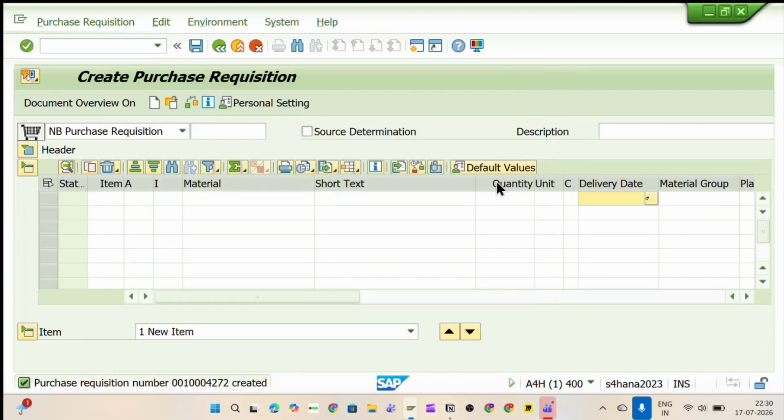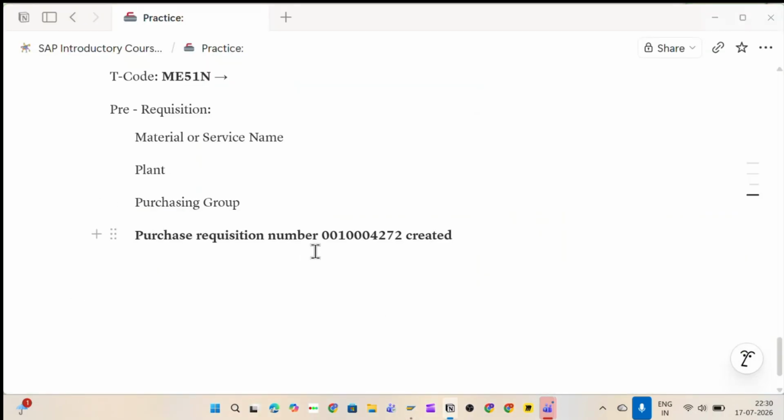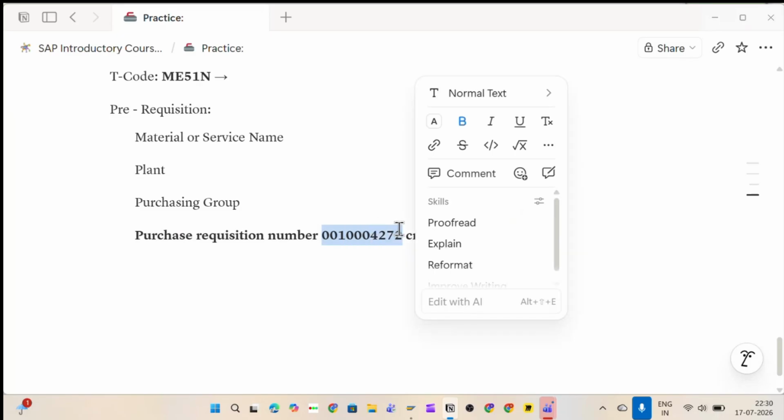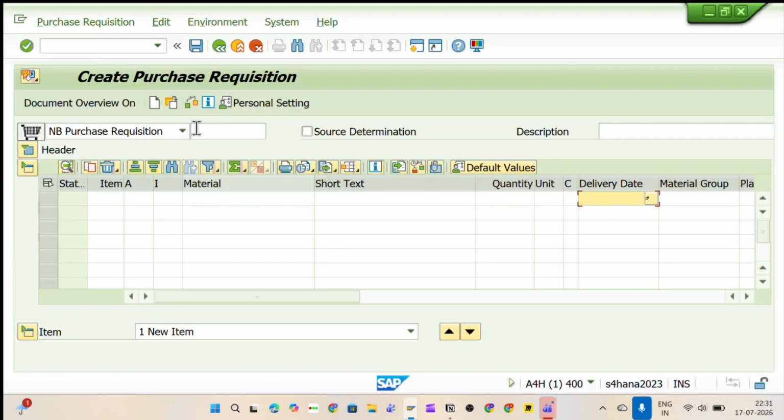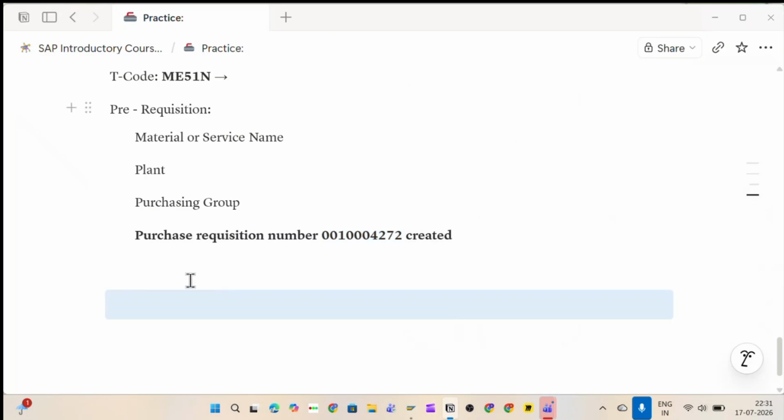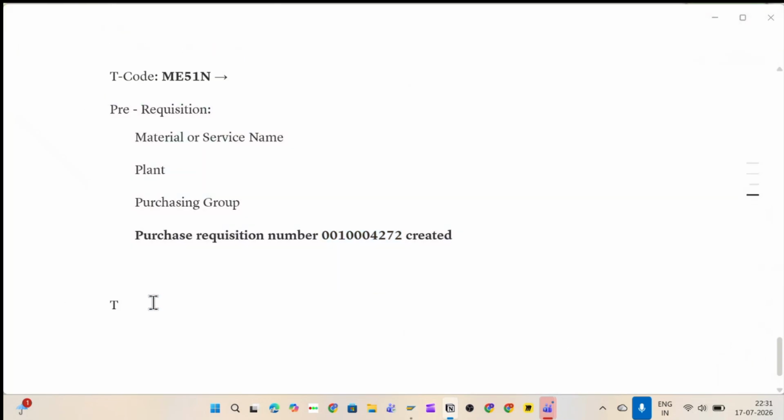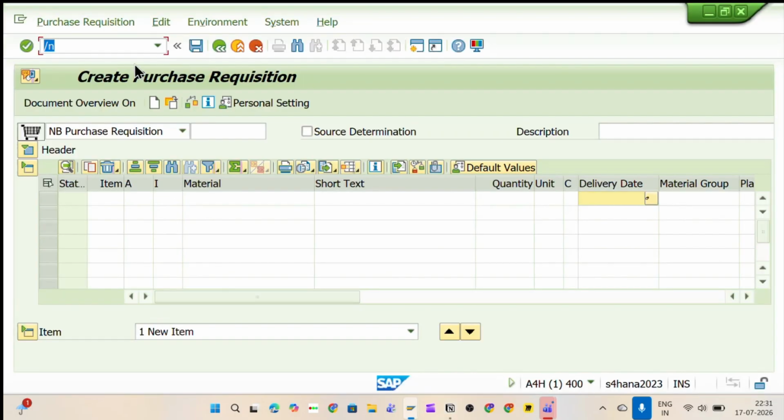You have to maintain that number. With the help of this number, we can open our purchase requisition to modify, to display, to open the list, all the things you can do. Now one by one we have to see. First, you have seen material purchase requisition creation. Now the next T code is change, ME52N. Very simple, ME52N.